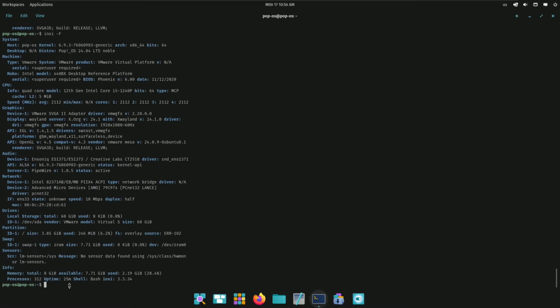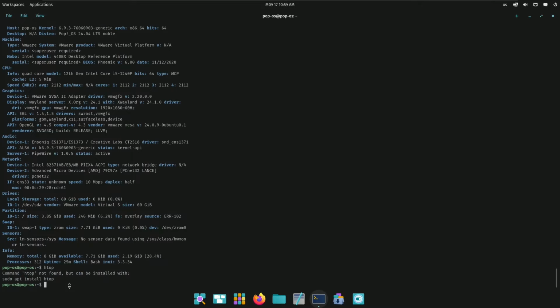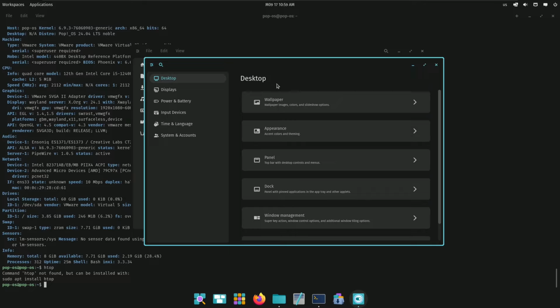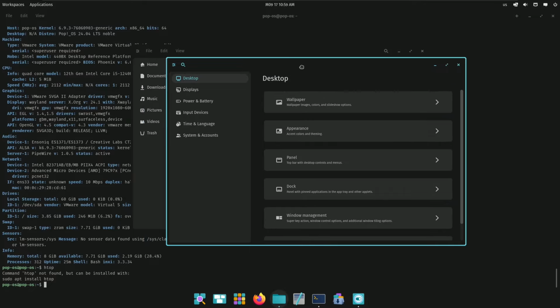If you want the desktop, you can install the desktop. So just copy the command and paste it, and the desktop will be installed. So let me open the files folder and also the settings.